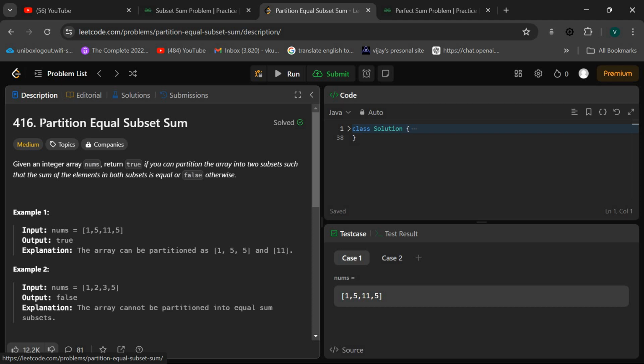So it simply means that they give us an array. We will check if that array can be divided into two subsets. Check if we can partition it into two subsets whose sum is equal. Focus on this point: whose sum is equal. We can divide that array, and check for two subsets whose sum is equal. If so, it will be true.